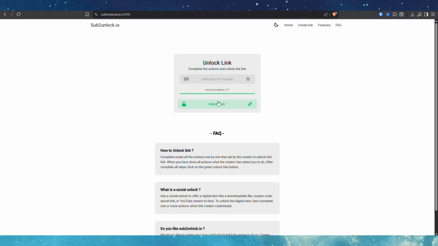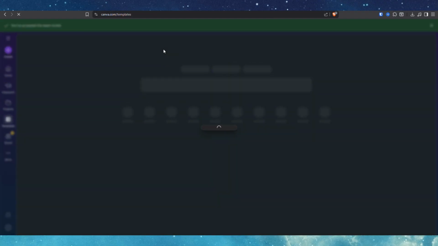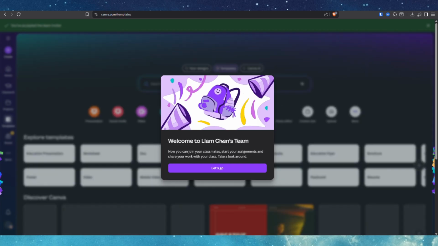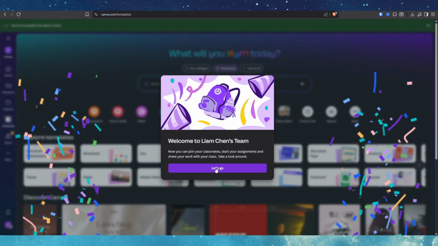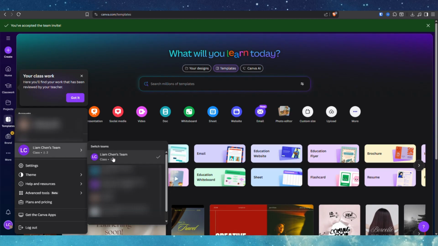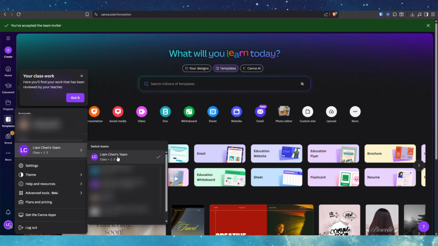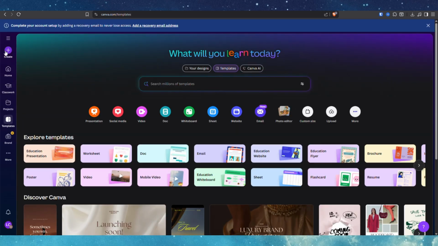Before clicking the invitation link, make sure you're logged into your Canva account. Next, click the Pro invitation link, and there you go. You have joined the Canva Pro team. Next, click on your profile down below and make sure to select Liam Chen Team in Teams. Next, you can use everything that is Pro in Canva. Let's try it.